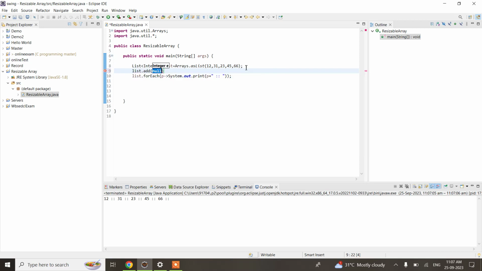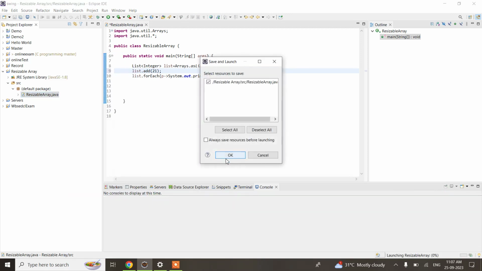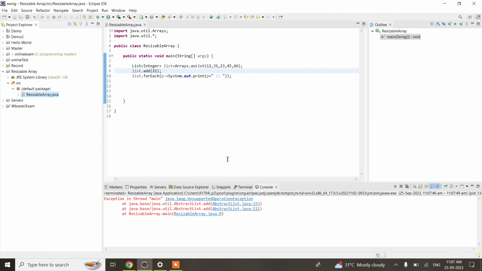By resizable I mean that if I say list.add, and then suppose 21, this won't work, this will be throwing an unsupported exception. So let me run the program. See, unsupported operation. Now to add this particular element to a list, all we need to do is implement this List with an ArrayList. That is the interface, and then making an object with the class.